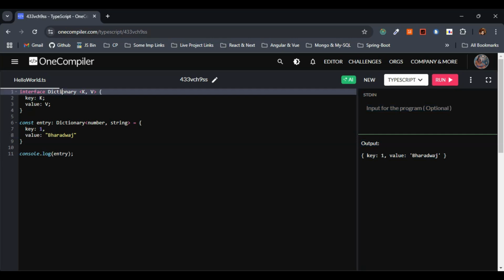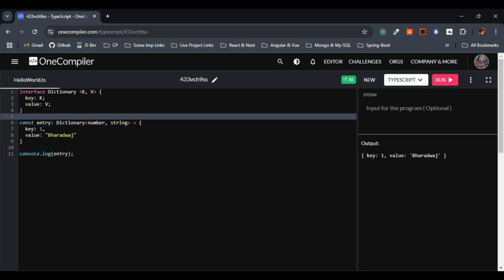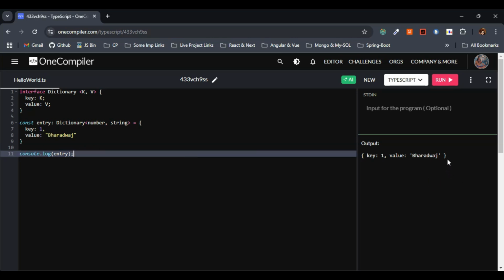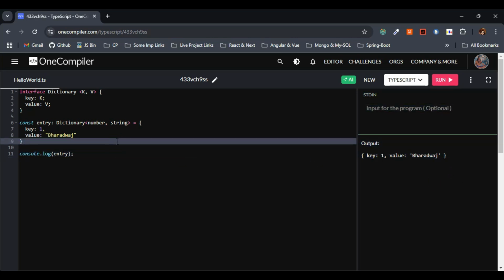The interface Dictionary here has two generic types, nothing but K and V. Again, the interface Dictionary has two generic types, K and V. We can clearly see, and the output, basically the console, logs the object, right? Here, we are logging the object. So the output that we are getting here is absolutely correct. I hope the concept of generic interface and generic function with two types is completely clear.